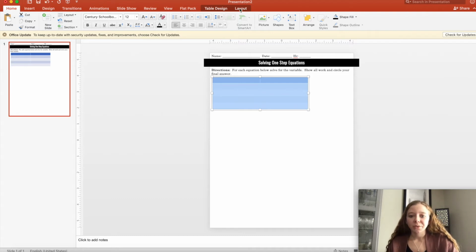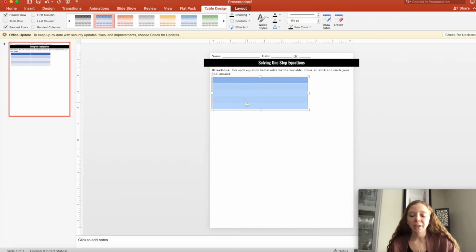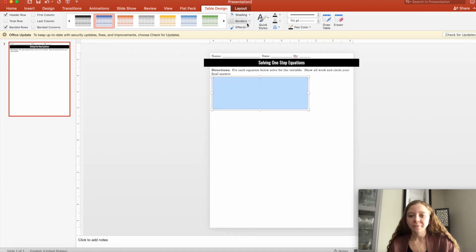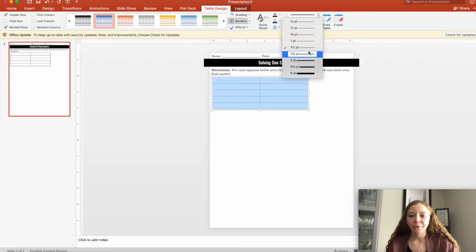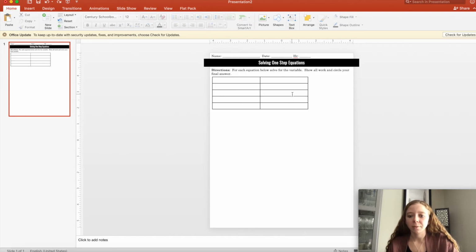Next, I go to my table design, and I want to get rid of this blue. So I make my shading no fill, and then I put borders in, at least for now. Now I might take them off. We'll get to that in a minute. You can also make your borders thicker by doing that and then reselecting borders. I kind of like the traditional border style better.